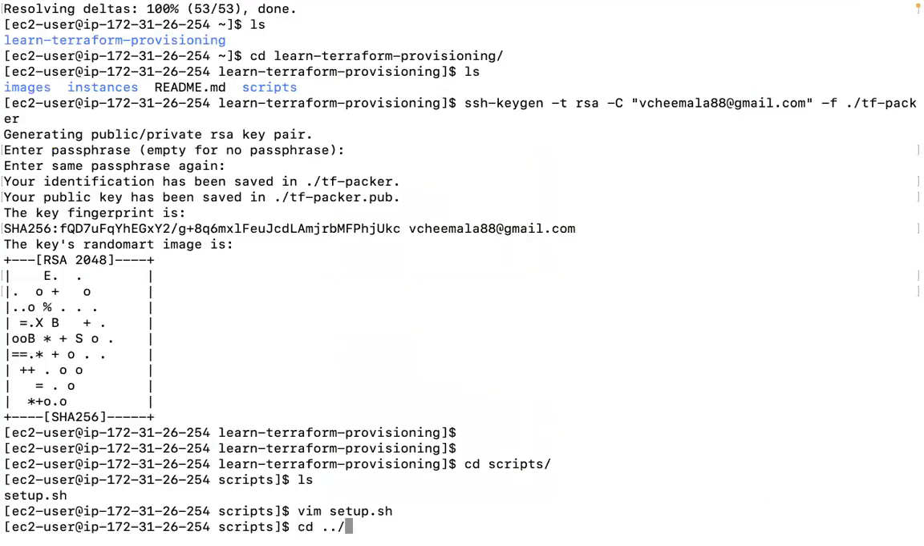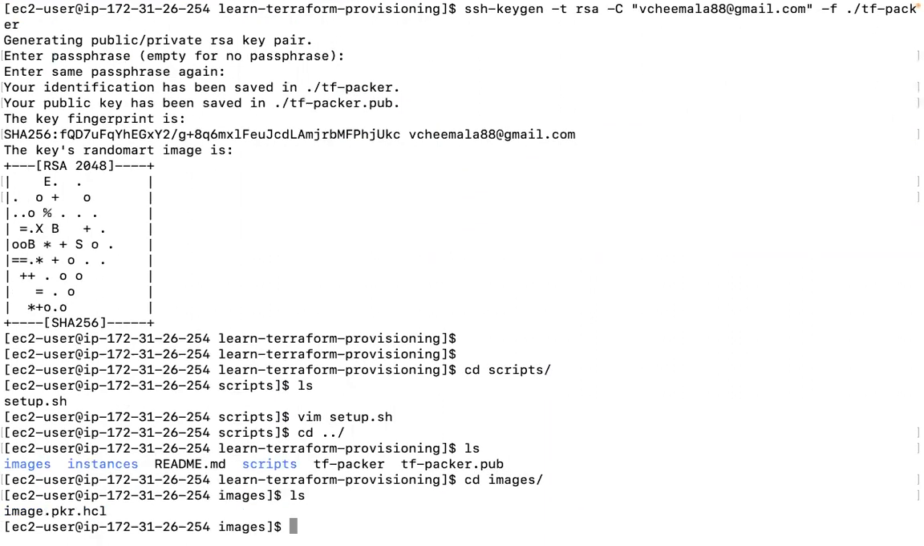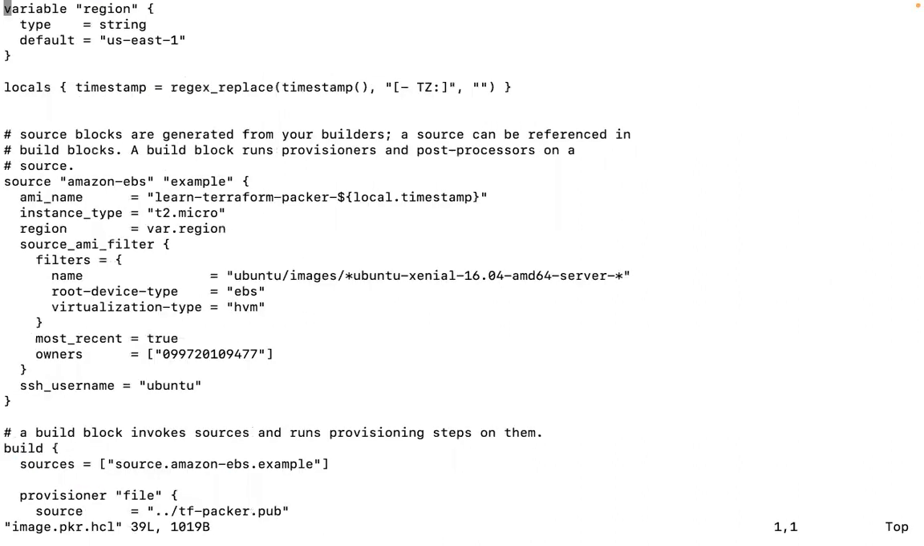Actually, let's go back one step. Is there any images? Yeah, cd images. You see that Vim image. This is a HashiCorp file. So what exactly this is doing is, it's getting simple. Actually, you see that variable region is a string type, and the value is here. And AMI name, this guy is providing the AMI name, local dot timestamp.